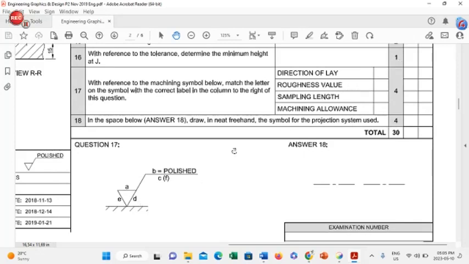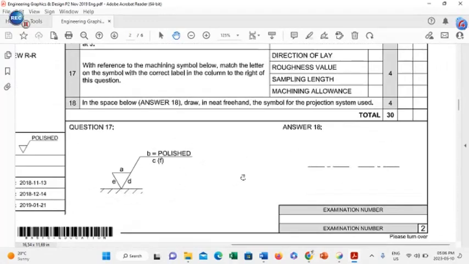If you look at the roughness value, that will be written at A. That is the value of the component written as a decimal. Your sample length is going to be C, and E is going to be giving you the machining allowance on the symbol. So just to recap, direction of lay will be D, your roughness value will be A, your sample length will be C, and your machining allowance will be E. You go on to number 18.